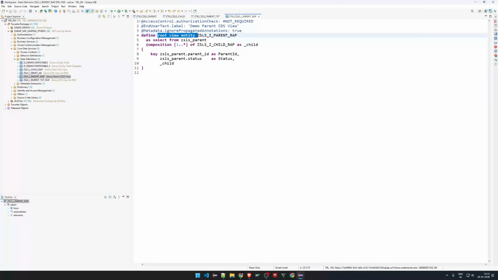And if you see, there is a composition. So this composition is 1 to star, meaning this defines the relationship. So composition defines a parent to child relationship. For example, child data depends on the parent. If the parent is deleted, child data is also deleted. So RAP automatically understands and manages the life cycle. And this is very important in RAP applications.